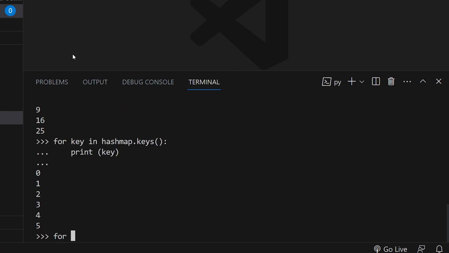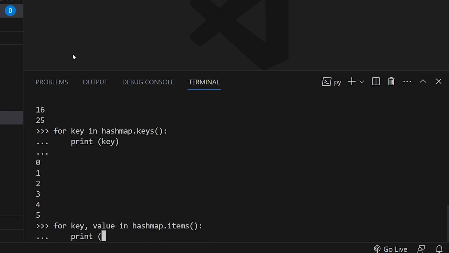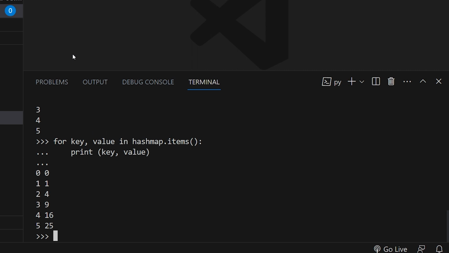And similarly you can go for key and value, both of them. So for key and value in hashmap dot items, so this works as an enumerator. And let's say print key as well as value. Okay, so I get all the keys as well as values. So this is how the basics of the hashmap work.